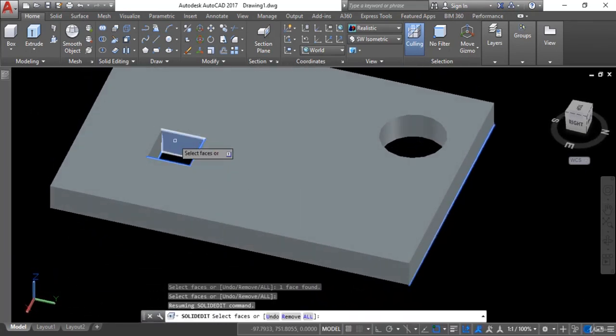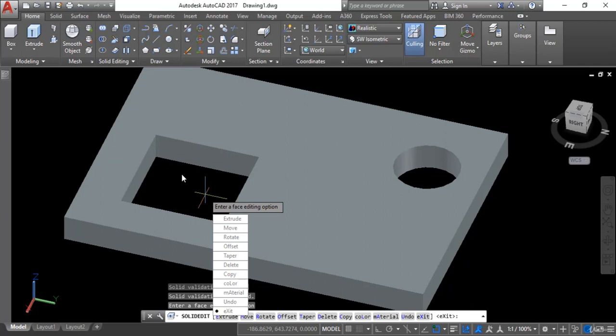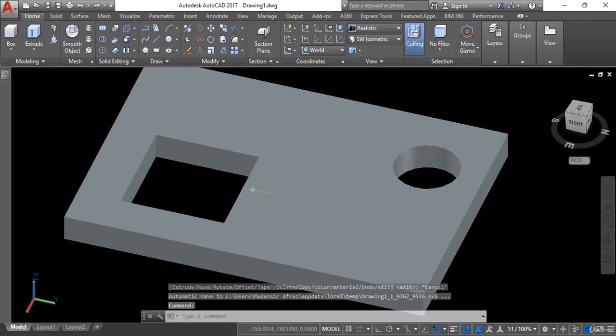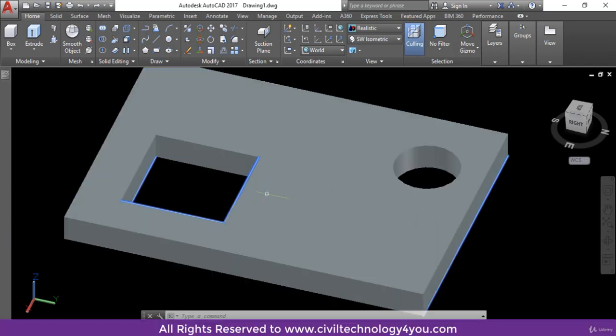Now I want to select this one with control, and this one. Now I will hit enter, and now it is asking about the value. I will give the value of minus 50 and hit enter. Now you can see it is going to increase. So I will press the escape key to come out of the command. This is the way you can give offset to any existing object.